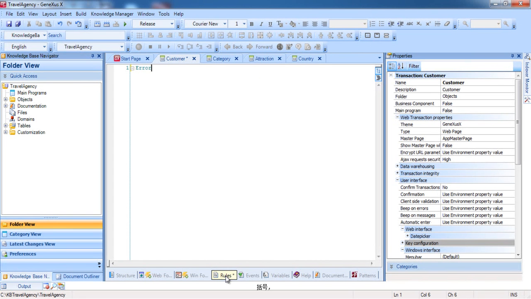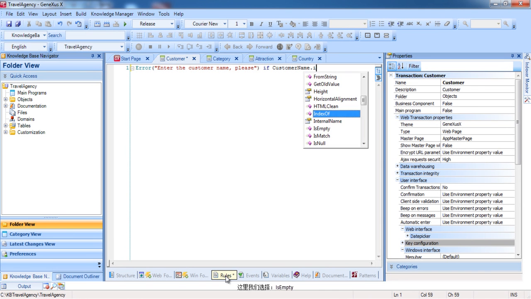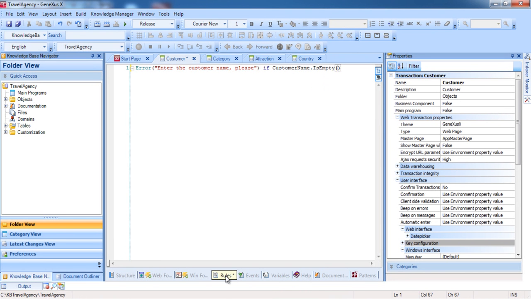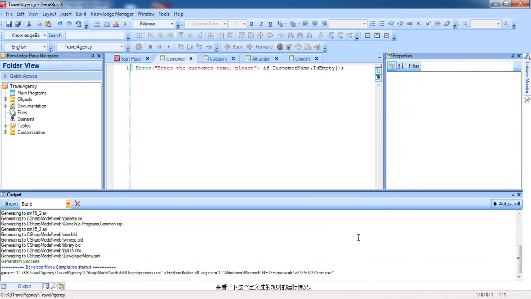We type error, parentheses, and between single quotation marks we enter the text that we want to have displayed in the event that the user tries to leave a client name blank. We close the parentheses, and now we only have to indicate the condition that must be met for the text to be displayed. The condition is that the customer name attribute is empty, so we write if customer name, period, and here we select is empty. All the rules we state must end with a semicolon, so we include it. We save, and press F5 to see this rule executed at runtime.